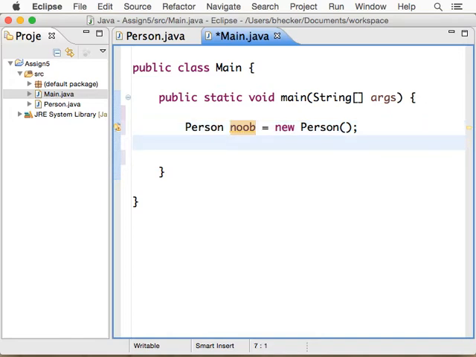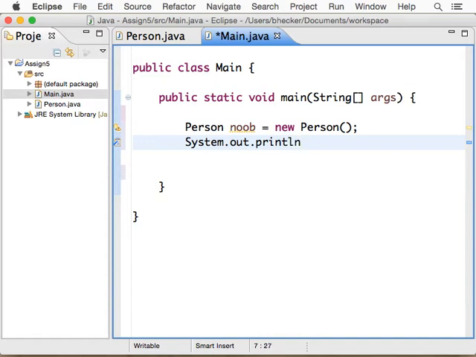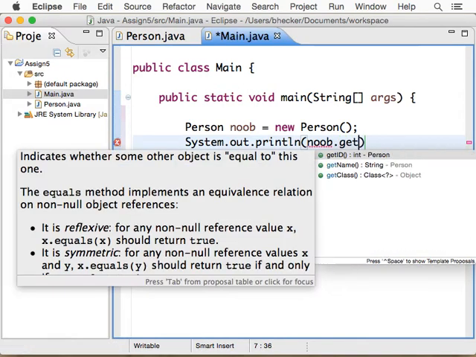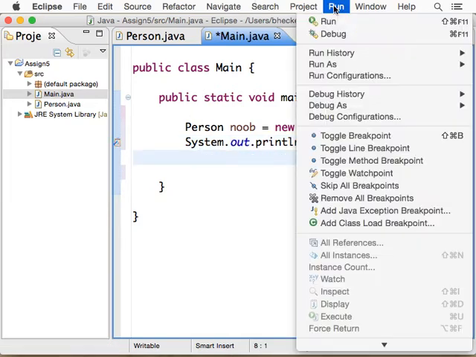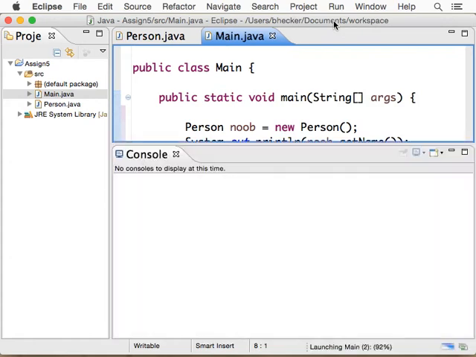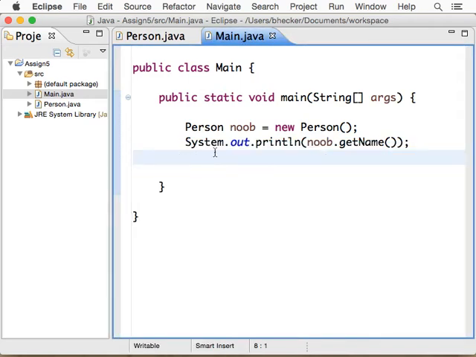All right, person noob is equal to new person. Okay, and then now we can go System.out.println. I'll just put the person's name on here, noob.getName. Well, their name is going to be unknown. We know that part. So if we run it now, it's just going to say unknown to the screen, because the person doesn't have a name. We remember that part, right?